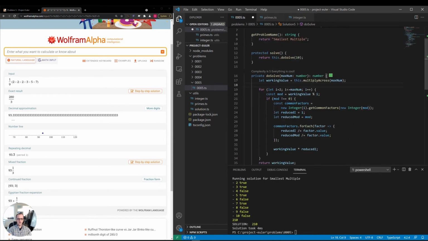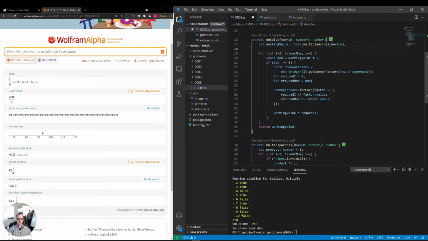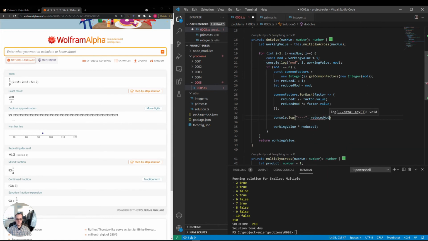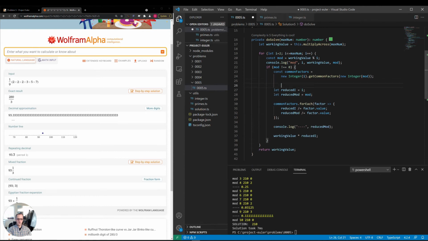This loop here, we need to do something. So let's see what we get for all these modulus values. So we're going to log the current value of I, working value, and modulus. Then we're going to log our reduced mod if we have it. So reduced mod should be an integer, so we have something wrong there. So let's see what happens in common factors.